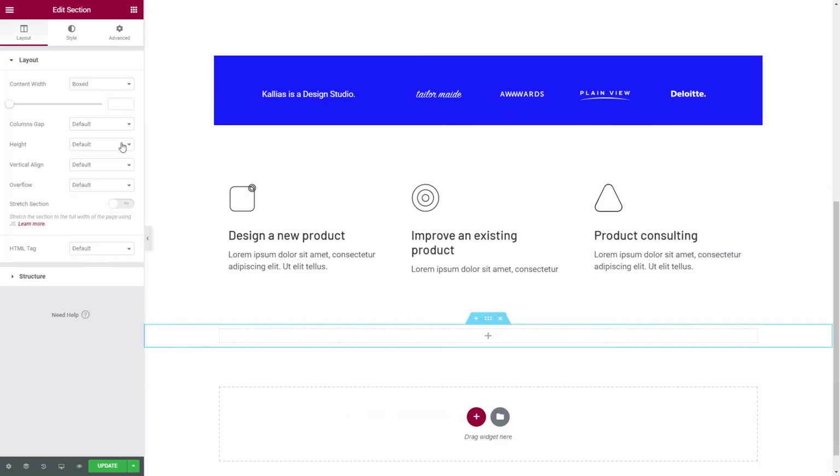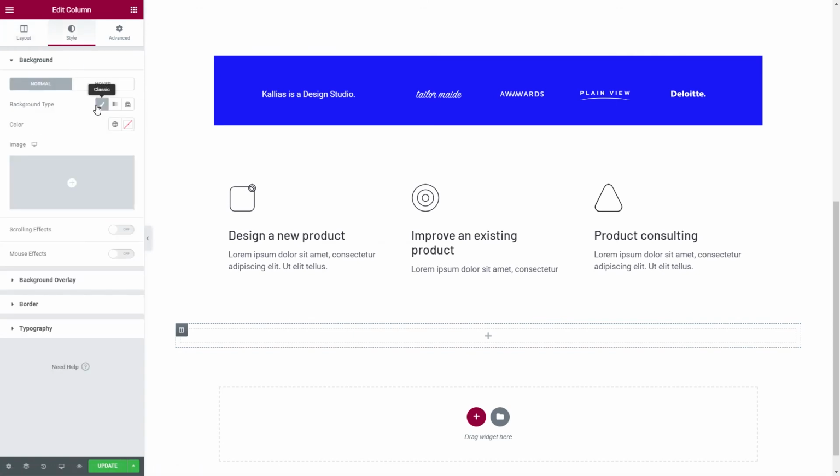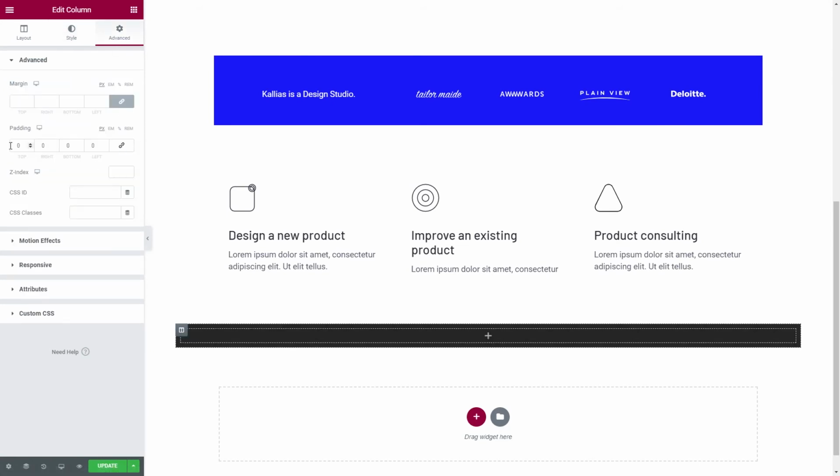Set the content width for the section to 1300 pixels. Next, click on the columns handle and set the widget space to the value of 70. Go to the Styles tab, choose the background tab to be set to classic and set its color. Go to the Advanced tab and add some padding values. We're almost there.